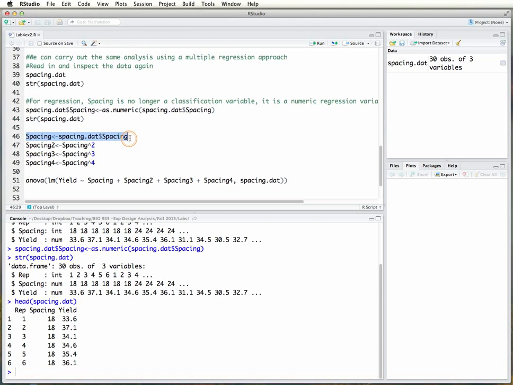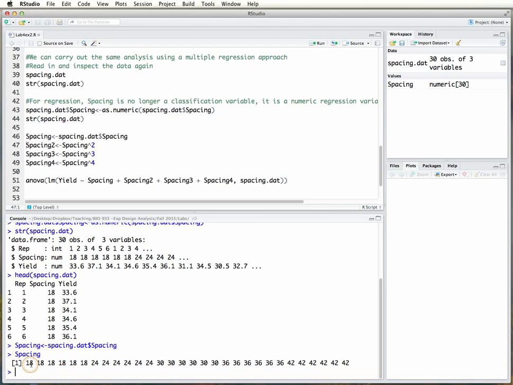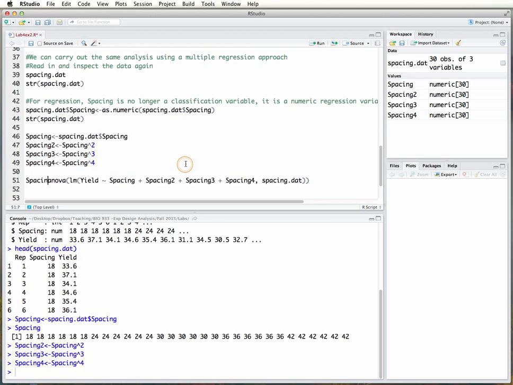Let's just do that real quick. Now if I want to look at what that is, spacing, you see it's just a vector of numbers, and it's a vector of essentially the treatment levels. I'm now going to define 3 other variables, spacing 2, 3, and 4, which are going to be this original vector squared, raised to the 3rd, and raised to the 4th. So let's do all those. Take a look at spacing, let's take a look at spacing 2 down here.